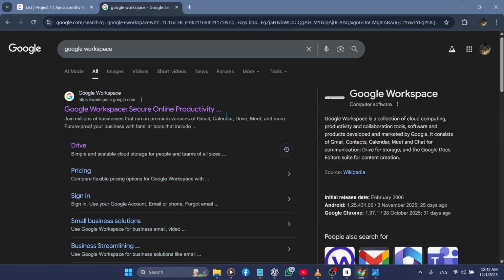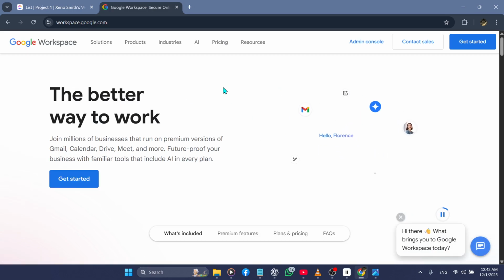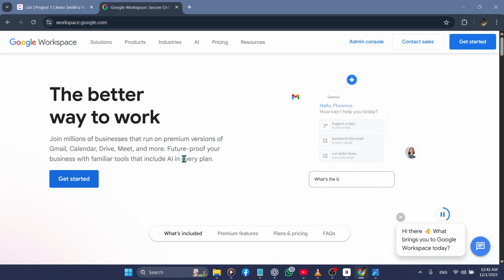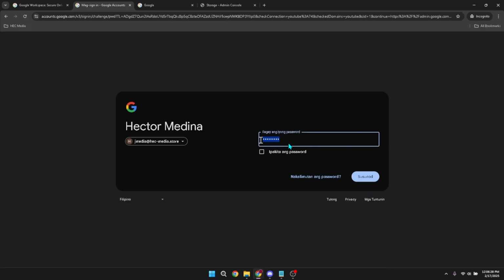Once you arrive on the home page, the next step is to enter the admin console. The admin console is the central control panel where you manage everything related to your workspace environment. It includes user management, device settings, billing, security features, and more. If you're not already familiar with it, spending some time exploring the layout can make your workflow much easier.